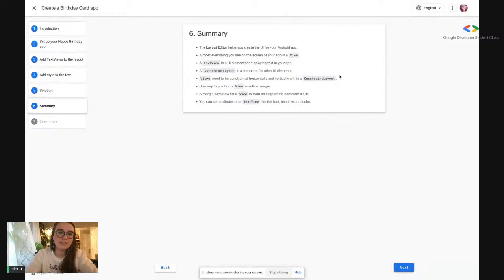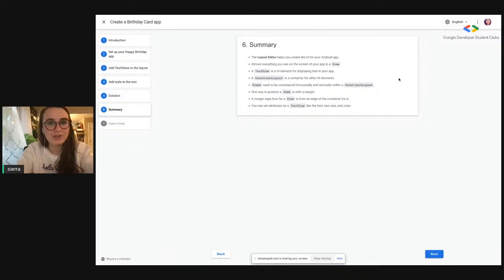So we're on section 6, which is just a summary of what we've learned during this code lab. We learned that the layout editor helps us create the UI for your Android app. Almost everything that you see on your screen is a view. A text view is a UI element for displaying text in your app. A constraint layout is a container for other UI elements. Views need to be contained horizontally and vertically within the constraint layout. One way to position a view is with a margin. A margin says how far the view is from the edge of the container it's in.